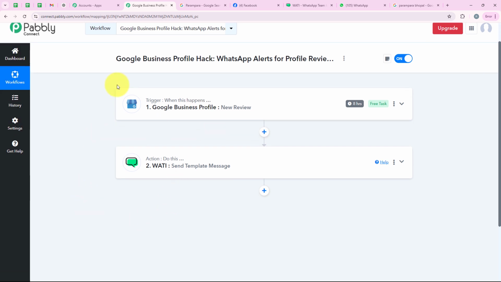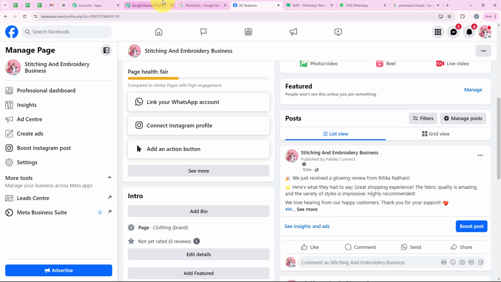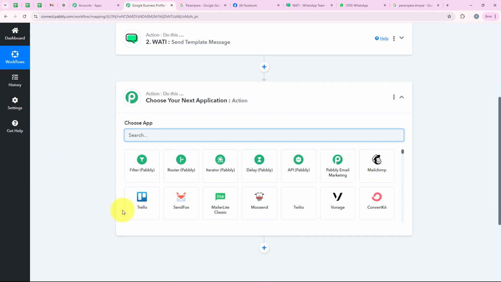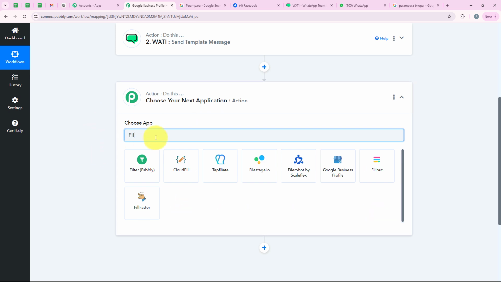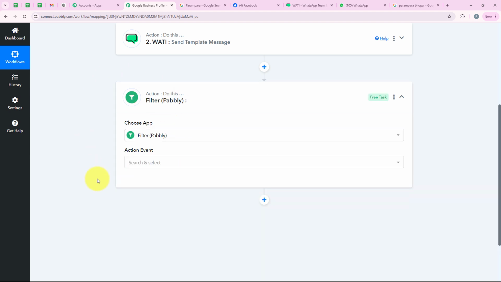And now what I want is that if the rating is 4 or above 4, then I want to create a Facebook page post of the same, something like this. So for that I'm going to add a filter condition right over here first, because I only want to run my workflow further if the rating is 4 or above 4. So for that, in the action application we are going to search for filter. So filter is a feature by Pabbly which helps you to add conditions in your workflow.